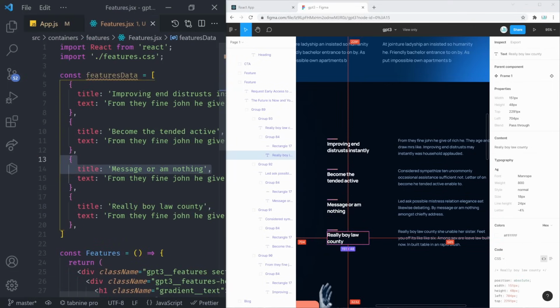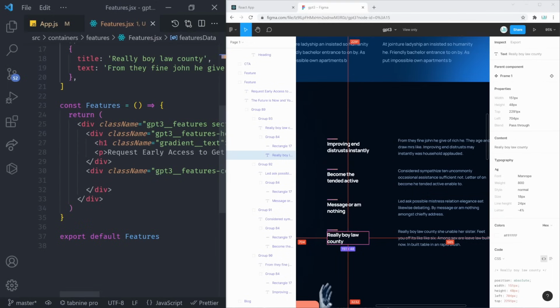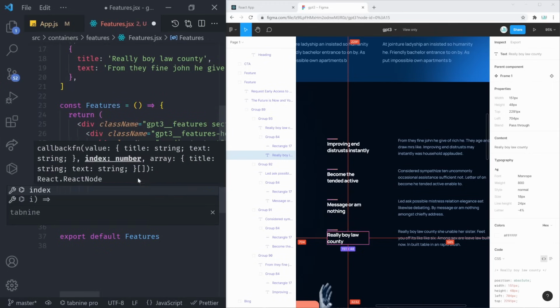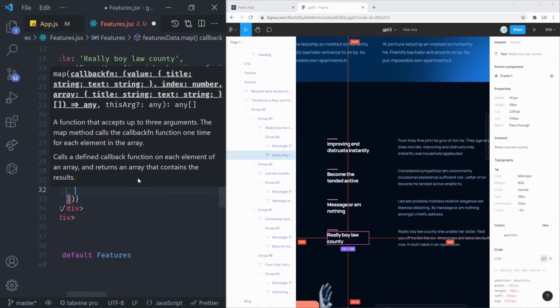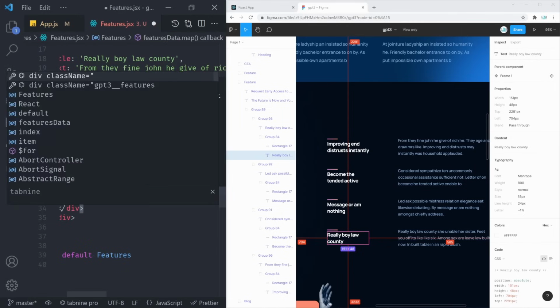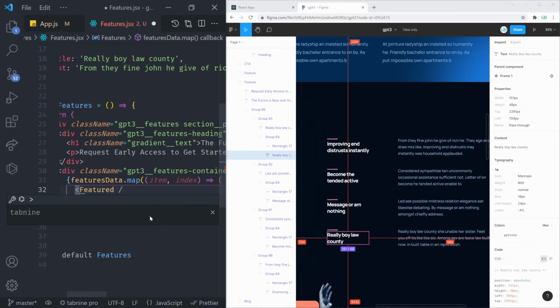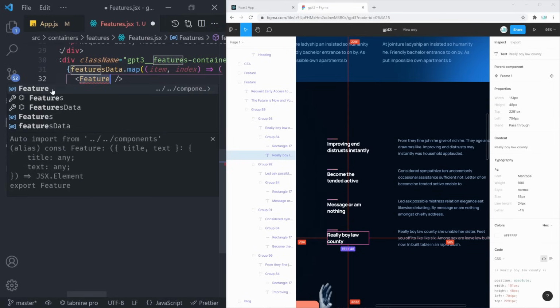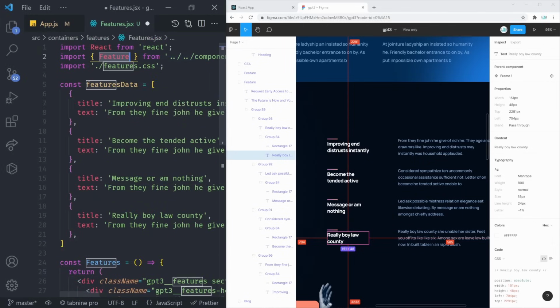What we can do right now is map over the features data. So in React, you can do it like this. Open a dynamic block of code, say featuresData.map. In here, we get one specific item and we get the index of that one item. And now what do we want to render for each individual item? Well, as discussed before, we already have that feature component. So simply type Feature, control space, and then you should be able to auto import it. There we go. Import Feature from ../components.